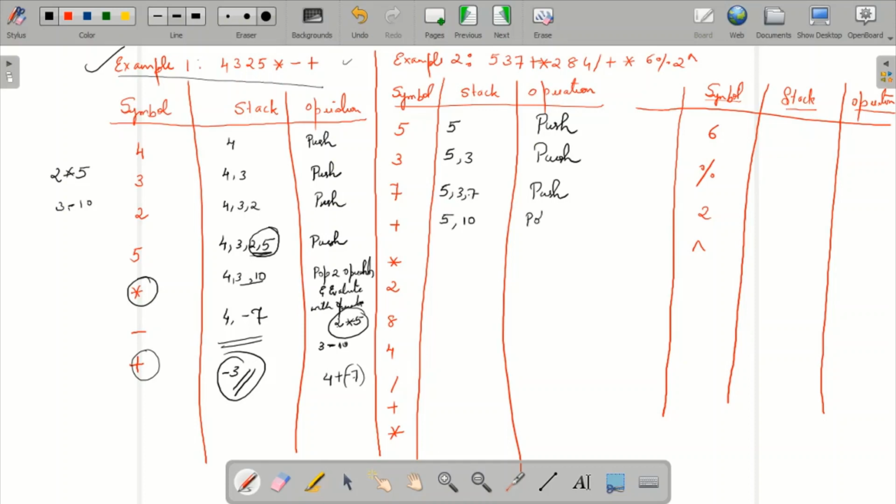So what I did: pop two operands and evaluate. So it is 7, 3, and then I put a plus, so the answer is 10. Then that 10 result should be pushed back to the stack. Here, again it is pop two operands and evaluate, and push the result back.